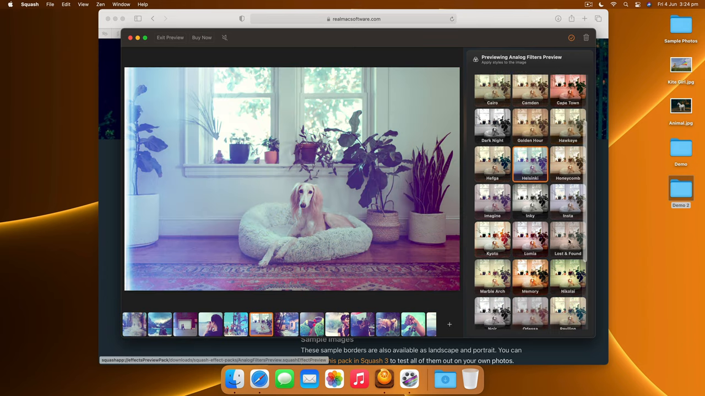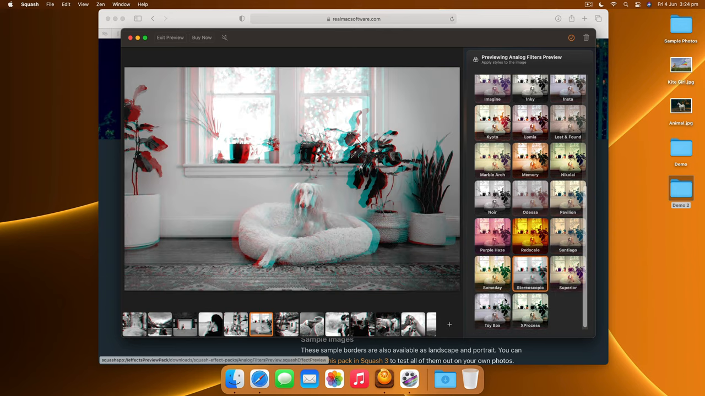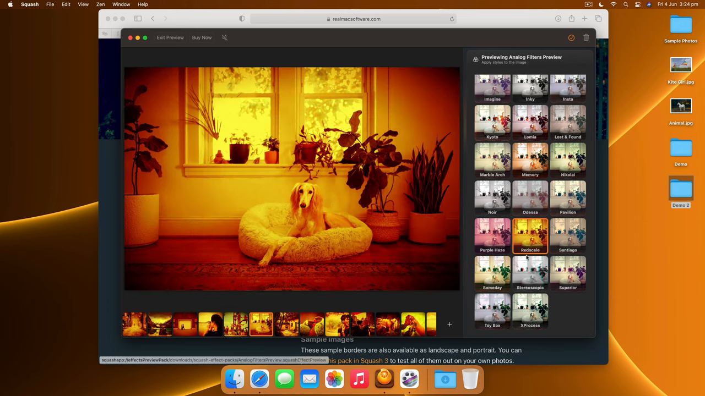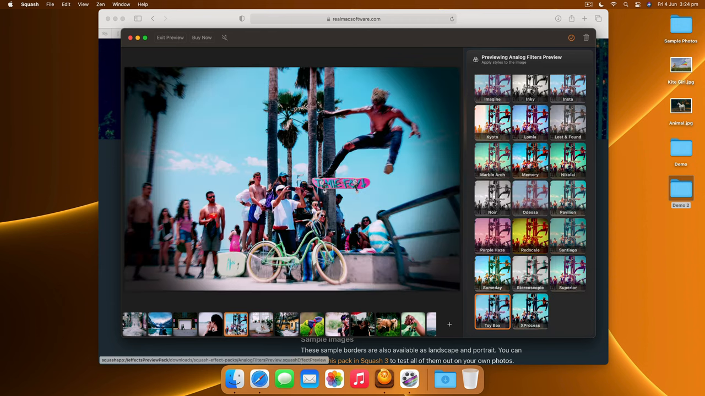So I can look through these and see what I think and see if it's a pack that I would like to buy. Now, all these analog filters, we spent months and months and months researching vintage cameras, film types, just to get the look just right for these. And this is one of my favorite. This is Toy Box, and this is based on a toy camera. And we spent a lot of time getting this just right.